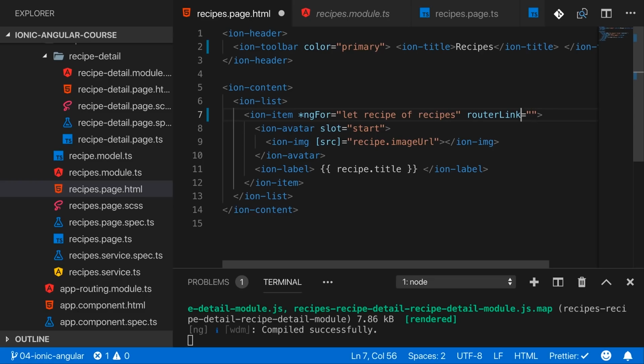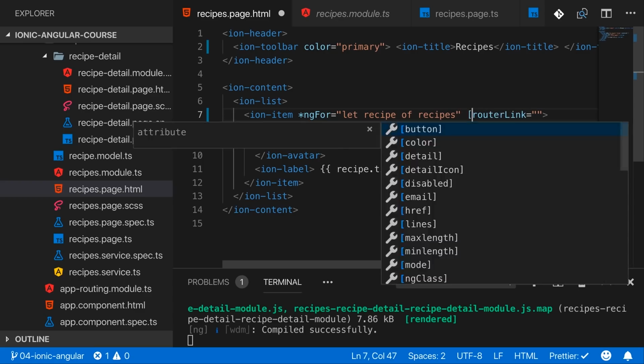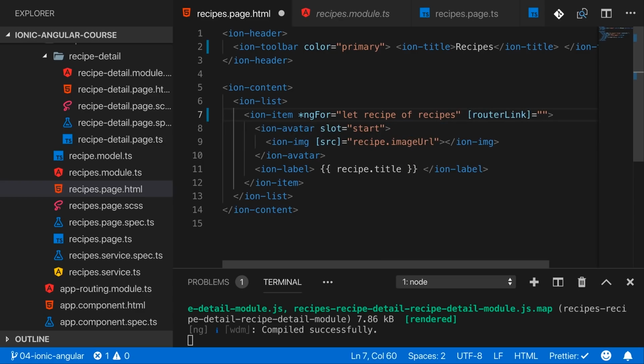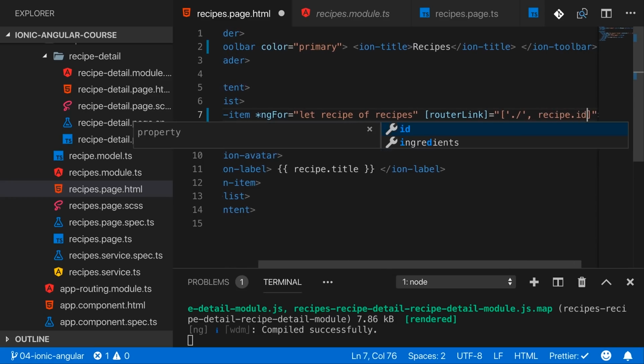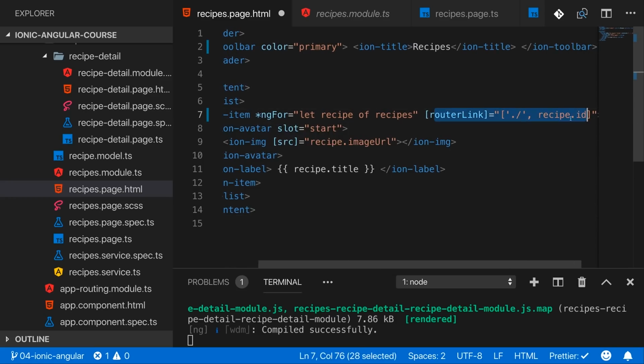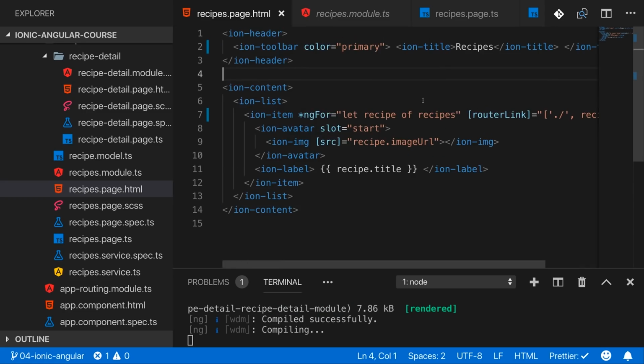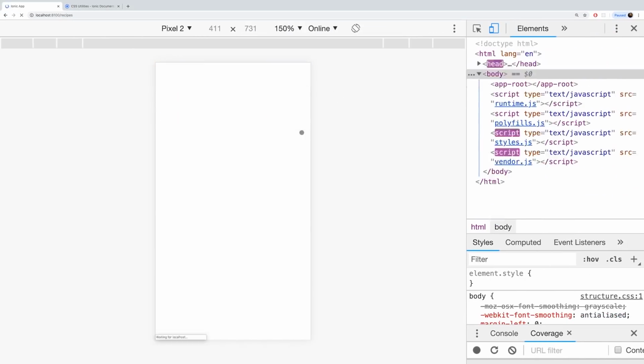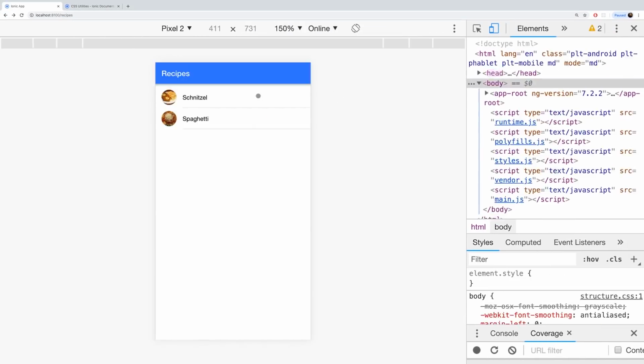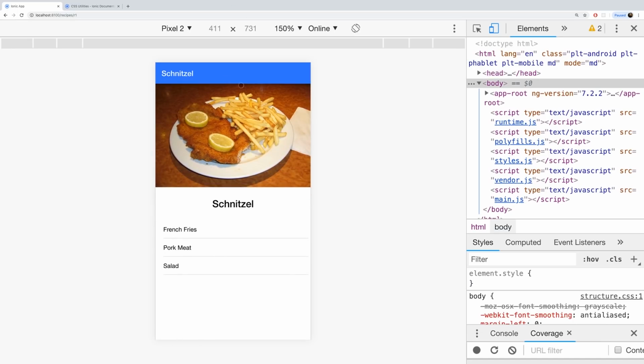So here we can just enter a link we want to go to when this item is tapped. And I want to go to a dynamic link, of course, because the ID I want to load differs. So I will bind this with square brackets to property binding. And then we pass an array of segments in here. And we can add a relative link here, /, and then recipe ID. And this will now go to /recipes, recipe ID. Now let's see if it works. If we save that, this page will reload. And now, if we tap this, we go to this page, and you have a nice animation for this page transition out of the box.